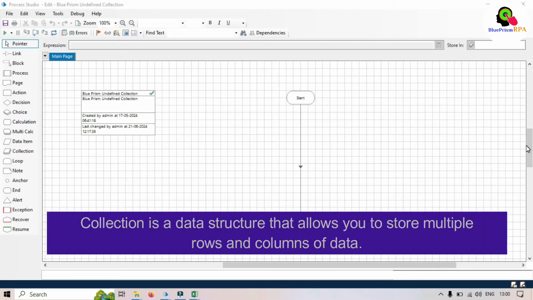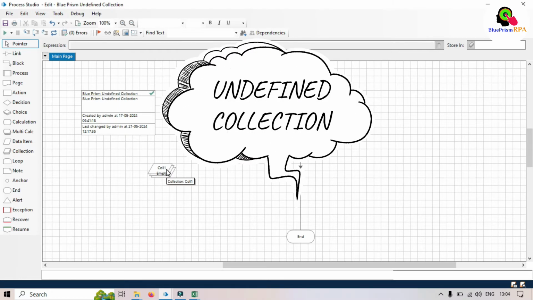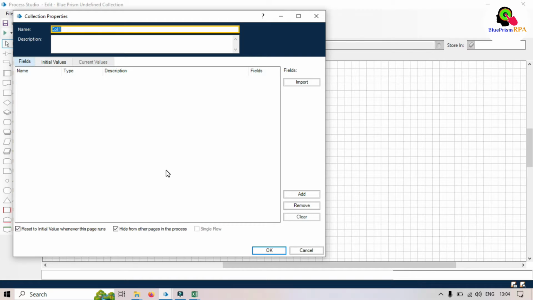A collection is a data structure that allows you to store multiple rows and columns of data, similar to a table in a database or a spreadsheet. Now, what is undefined collection in Blue Prism? An undefined collection is a type of collection that doesn't have predefined fields or a structure. Undefined collections are flexible and can be used when the structure of the data is not known in advance or can change dynamically. Let's see an example of how to use undefined collection.